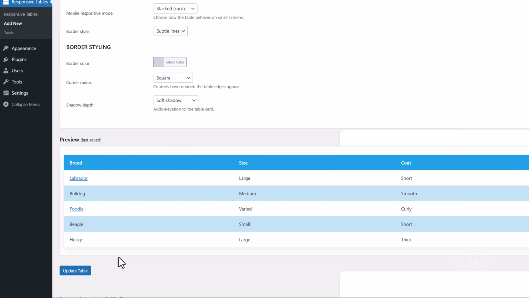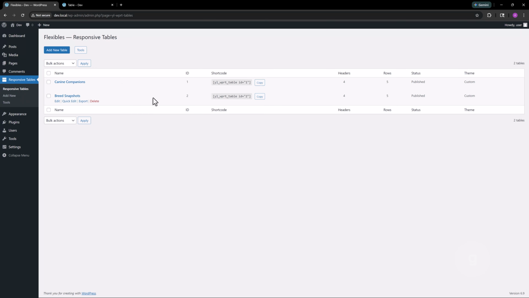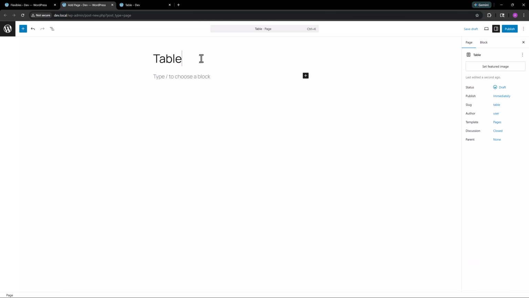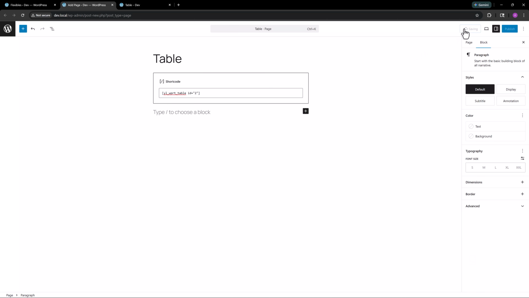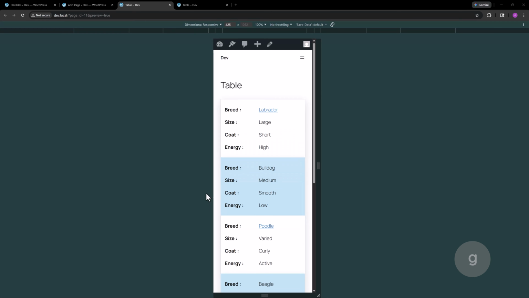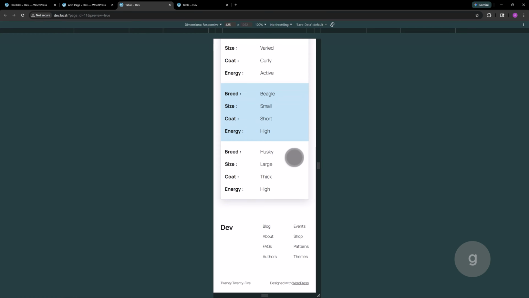Once done, we can copy the shortcode for this table and add it anywhere on our site. Let's create a new page and add this shortcode. Let's preview it. That's it. Now, how about we create a table just by using an image or screenshot?